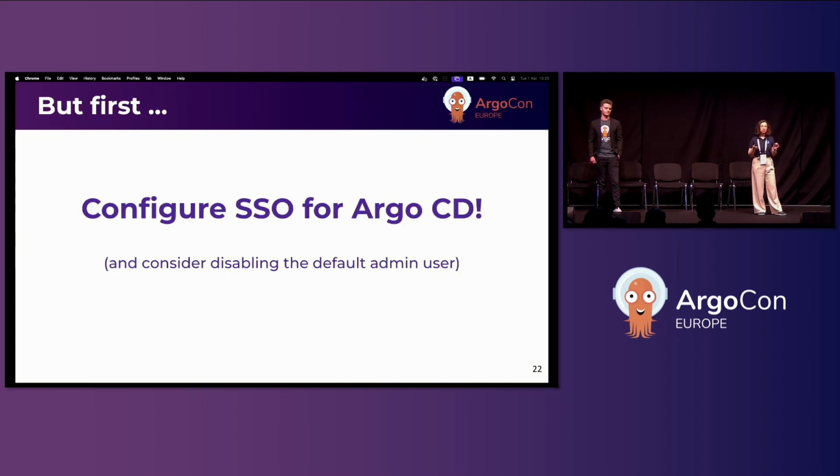But first, you would need to go and configure single sign-on so that each developer can log in to the UI or the CLI with their distinct user. And it's a good practice to ensure that your identity provider, your IDP, is working with groups. And then you can consider disabling the default admin user, as it is not recommended to use local Argo CD users for human logins.